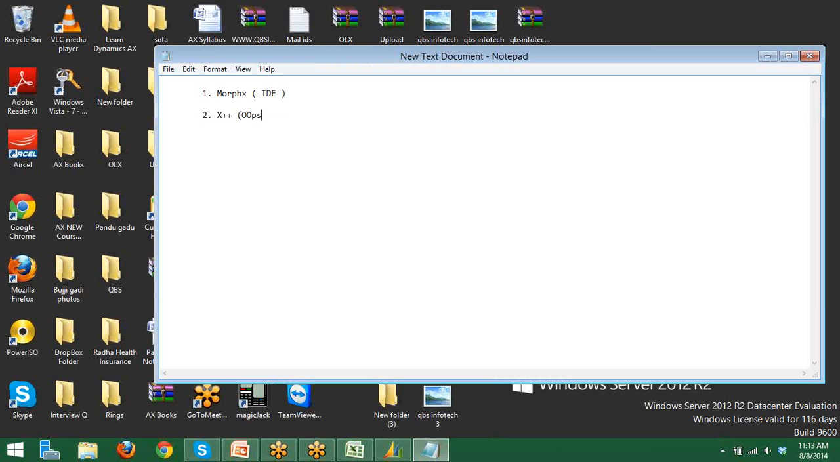Okay, OOPS knowledge, like classes, objects, polymorphism, inheritance, overriding. Okay, single level only. This X++ will support the overriding concept, and single level inheritance will be supported. Multi-level inheritance and overloading will not be supported. So by using this X++ we can write the code, like writing the functionalities in the backend.